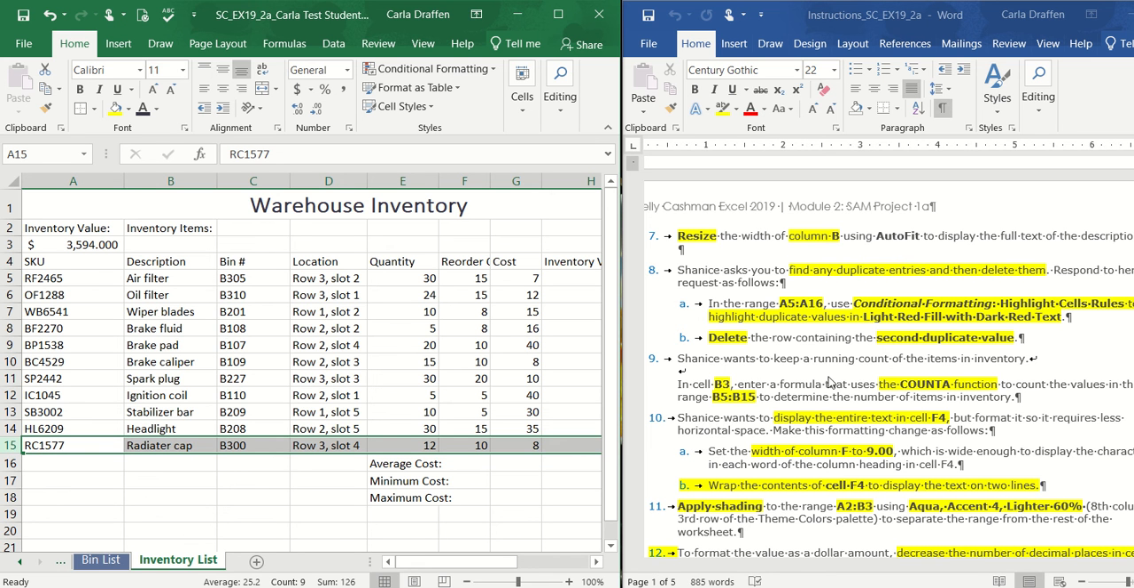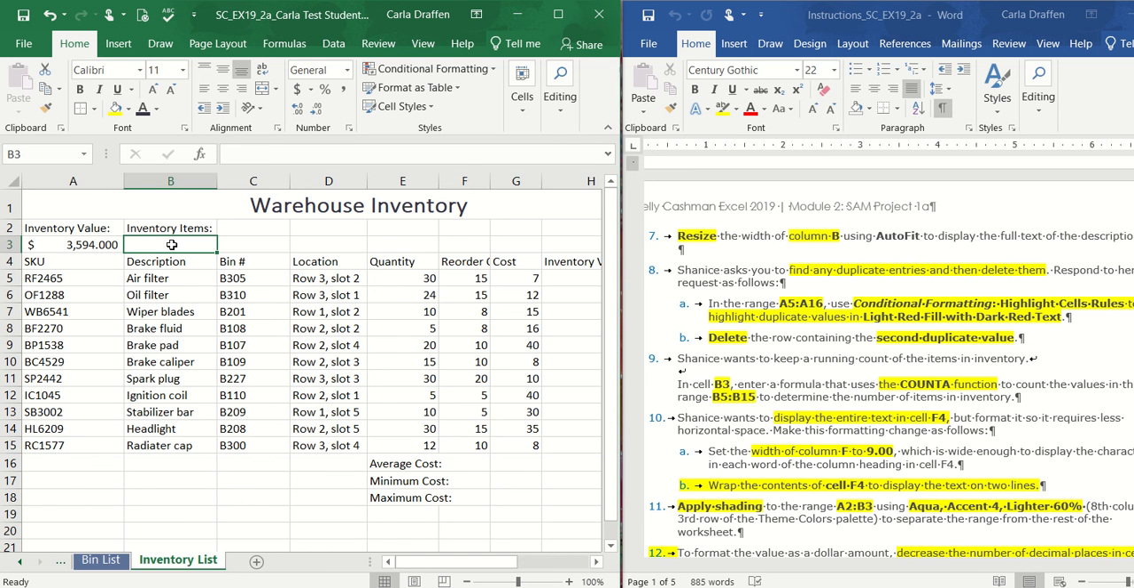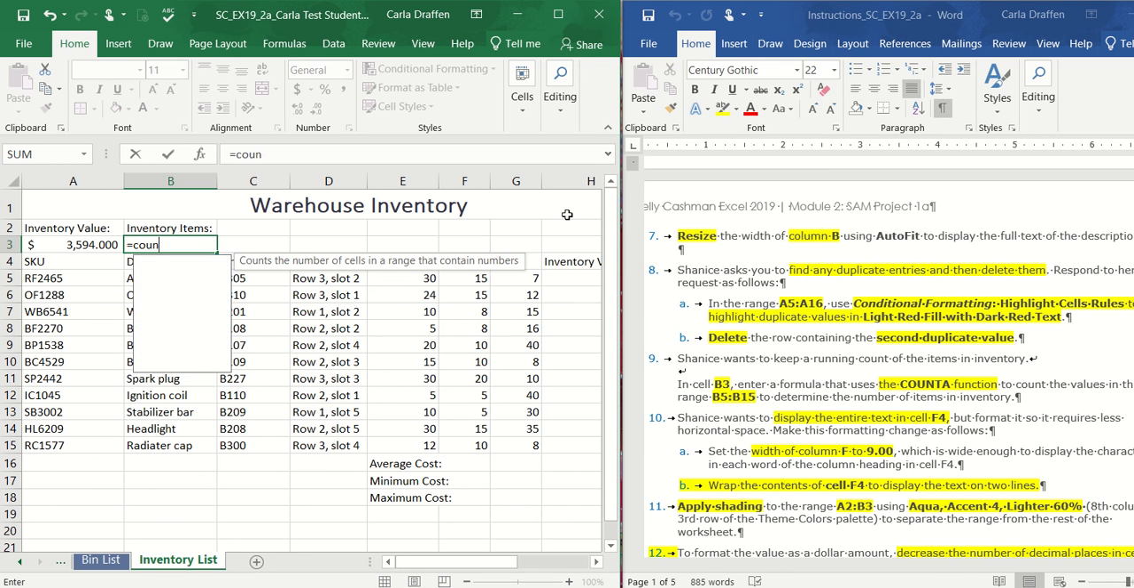And then next we want to keep a running count of the items in the inventory. So we're going to click in cell B3 and we're going to introduce ourselves to the COUNTA function. Now, all functions and formulas start with the equal sign. I'm going to go ahead and type in COUNTA. It's okay if it's lowercase because it'll switch it to uppercase. I'm going to type the open parentheses, and then we need to provide the arguments for it to work on.